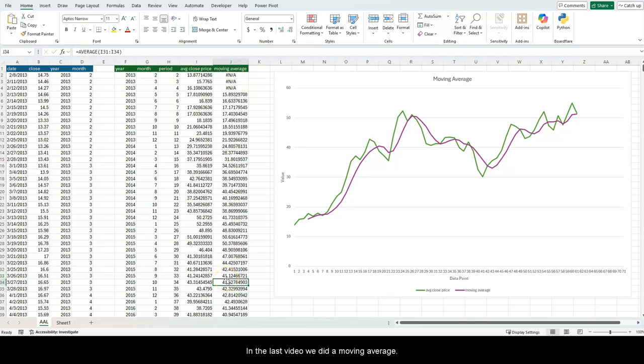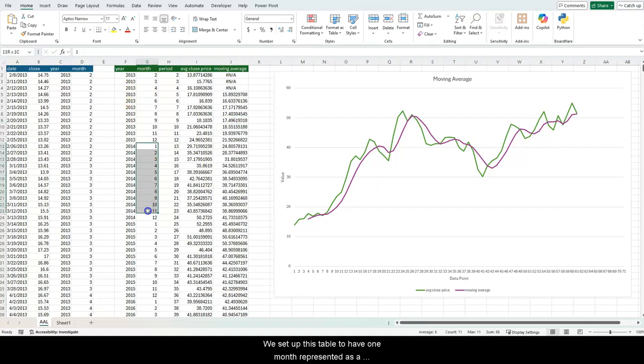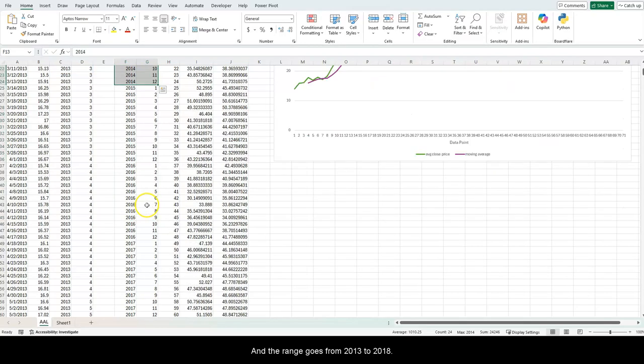In the last video, we did a moving average. We discussed two ways to do it, using formulas and also using the data analysis tool pack for moving average. We set up this table to have 1 month represented as a number 1 through 12 for each year, and the range goes from 2013 to 2018.